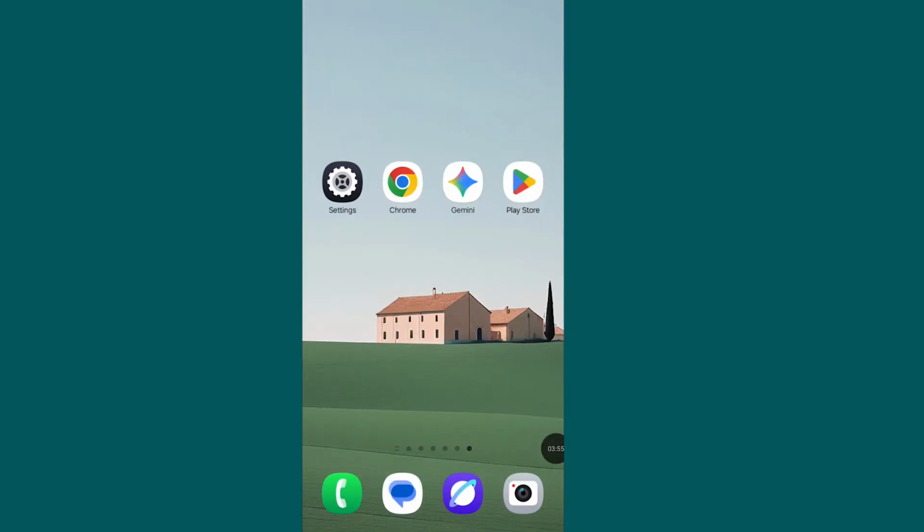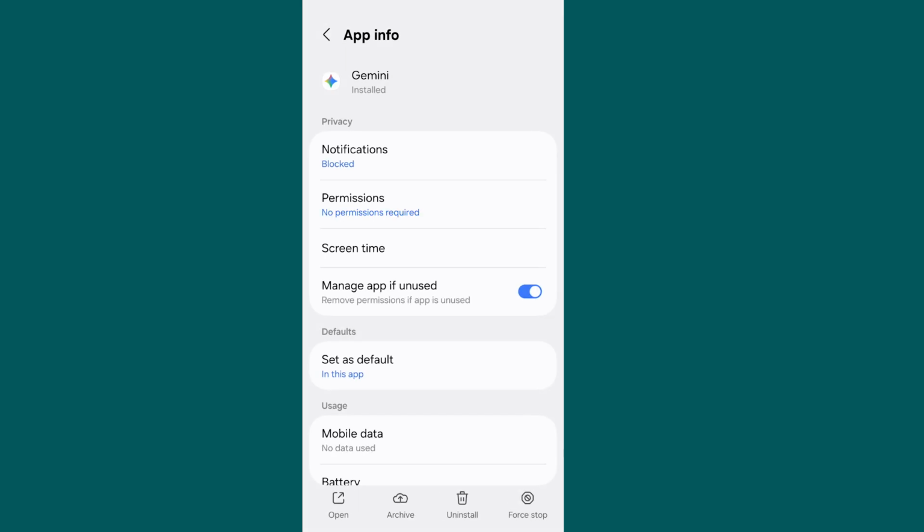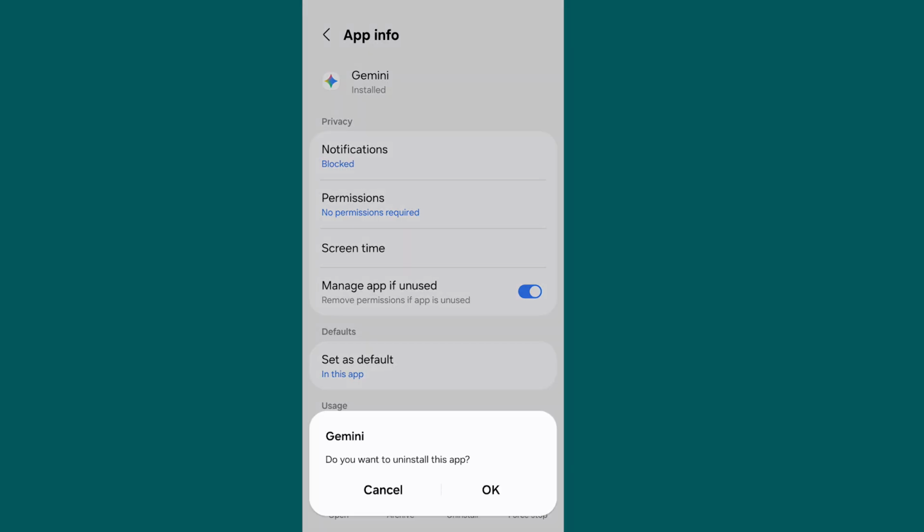Now finally, if this method is not working, please tap and hold on the Gemini app. Now from the lower corner, uninstall the Gemini app and then reinstall it. So if you follow all of these steps, your Gemini something went wrong problem will be solved.